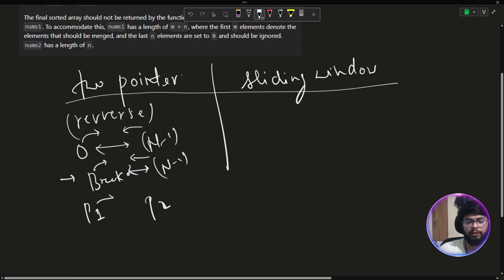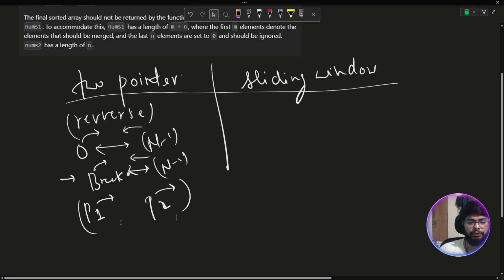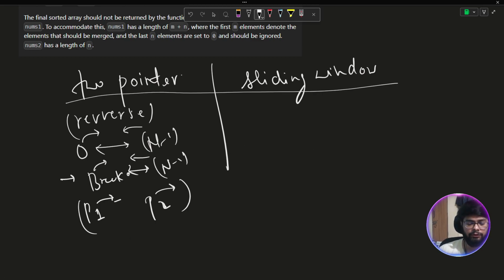P1 going in this direction, P2 going in this direction. But just imagine, this is actually not two pointers. In case both are going in the same direction, this is going plus one and this is also going plus one in each iteration. This is not a two pointer approach. This is actually the sliding window.